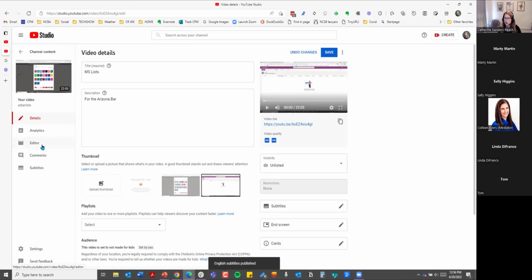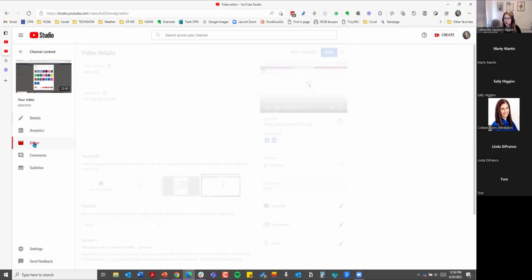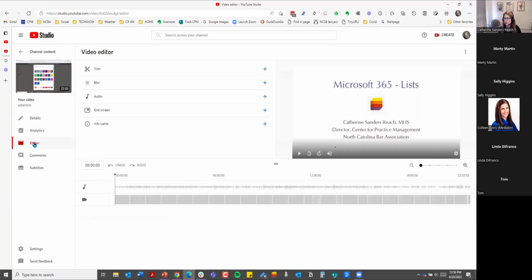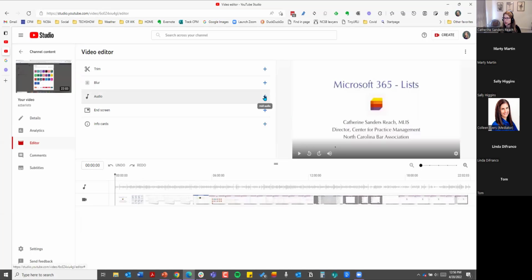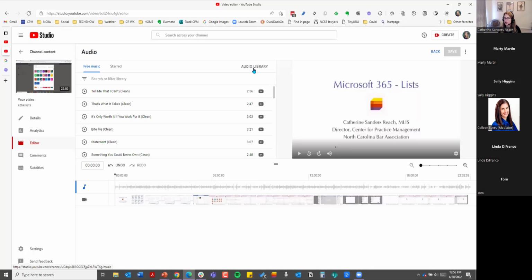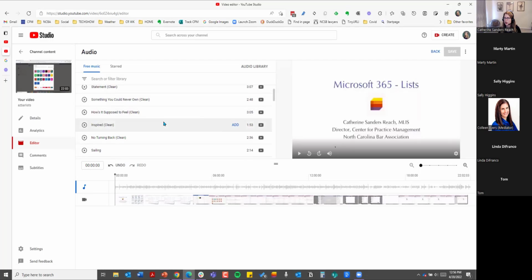And then if I want to do some other minor editing, I click on editor and I can trim portions of it. I can blur portions of it. I can add an audio track. And if I click on audio track, you'll note that there is a free audio library with all sorts of little quick snippets. So I could add a little intro music to the beginning of my video if I wanted to. I quite frankly think that the intro music for most of these things sounds really horrible, so I avoid that.